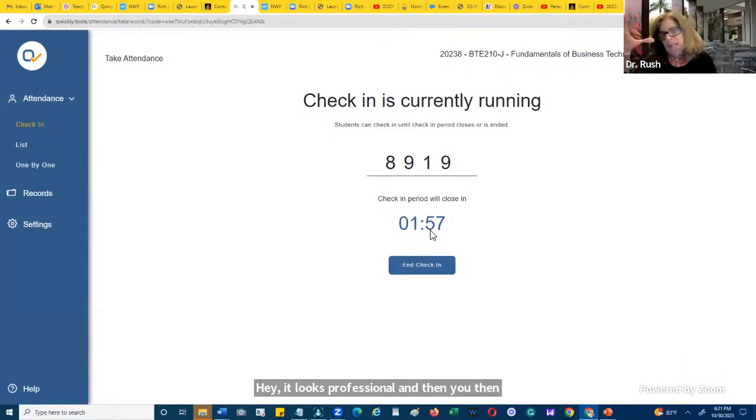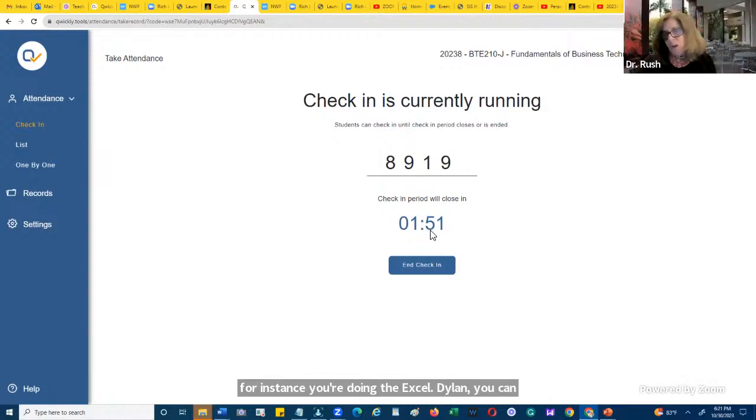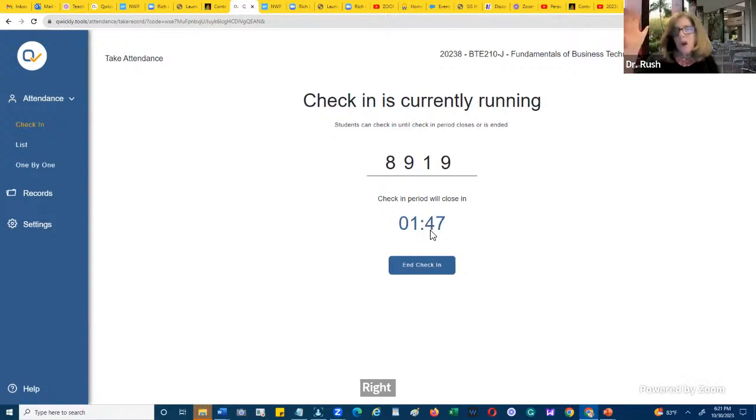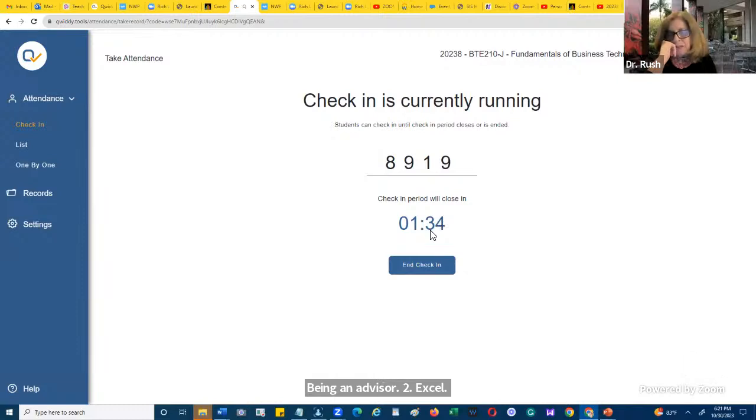For instance, you're doing the Excel product. Dylan, you can even have little videos or links there where you can show samples of where you're going in terms of being an advisor to Excel AI types of products, or scenarios.